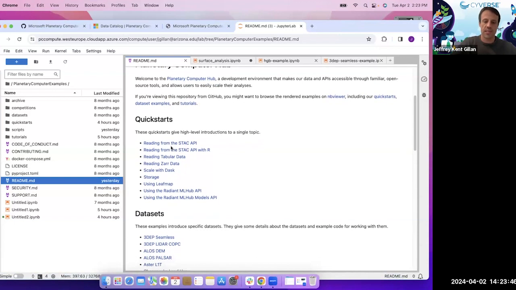Okay, so let's do an example. Scale with Dask. Here, let me just clean this up. Okay, I'm going to go on this quick start called Scale with Dask.